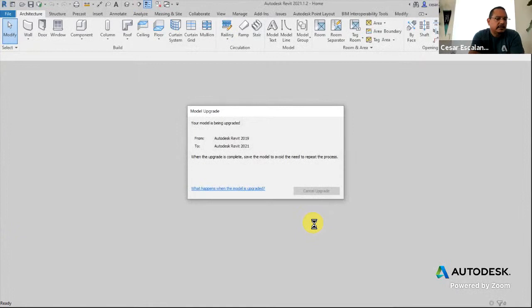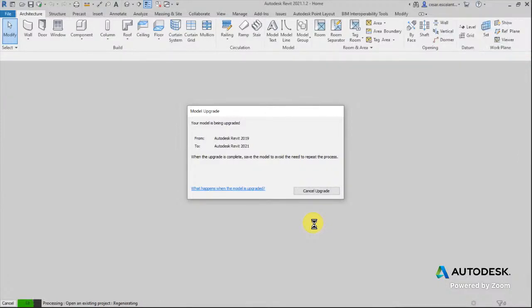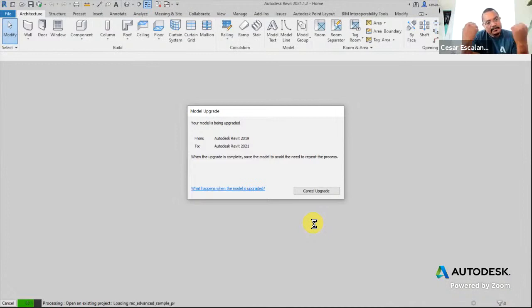And it's asking me to upgrade. That's not a big deal. It's a small file. It shouldn't take a lot of time. And like I mentioned before, files in Revit can be upgraded, but they cannot be downgraded. So the minute I hit save, this file is going to be saved in version 2021. I can open it just in 2021 or in 2022.